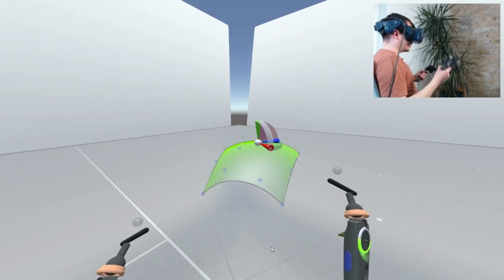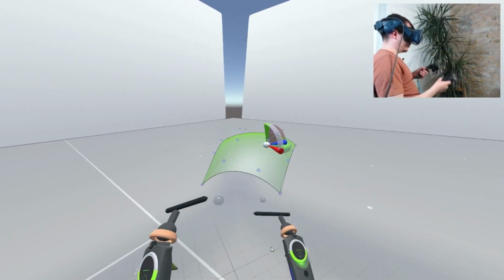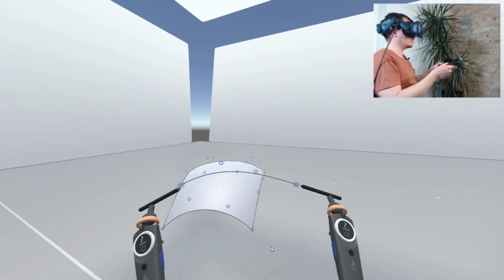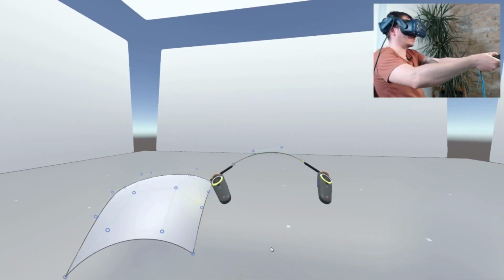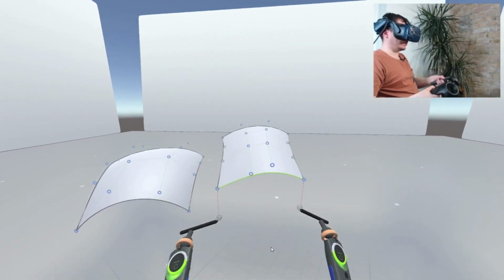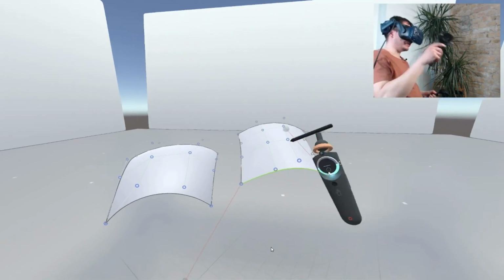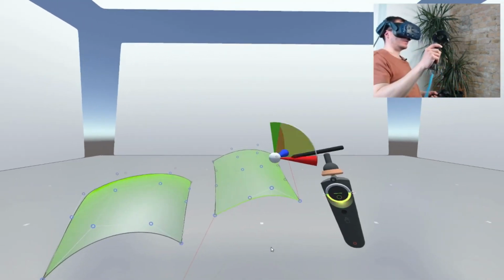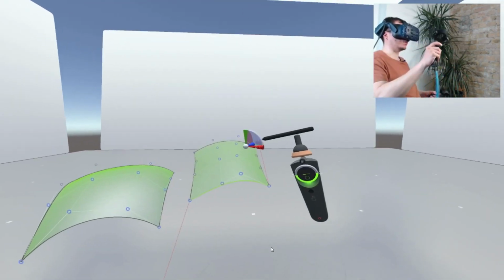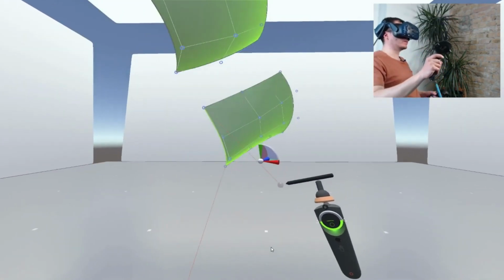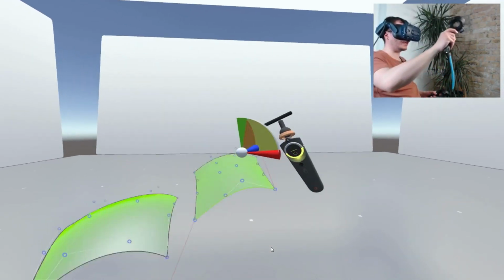The same again applies to several geometry objects at once. I'm just going to show this with one additional patch here. So now I have my two patches, I select both, and now I can do any kind of movement in the same way for both or all selected objects.